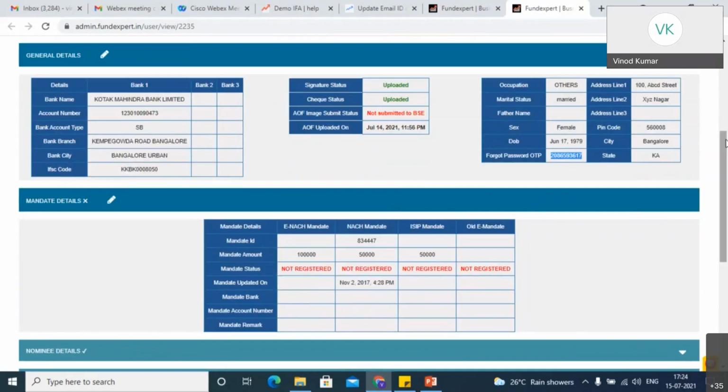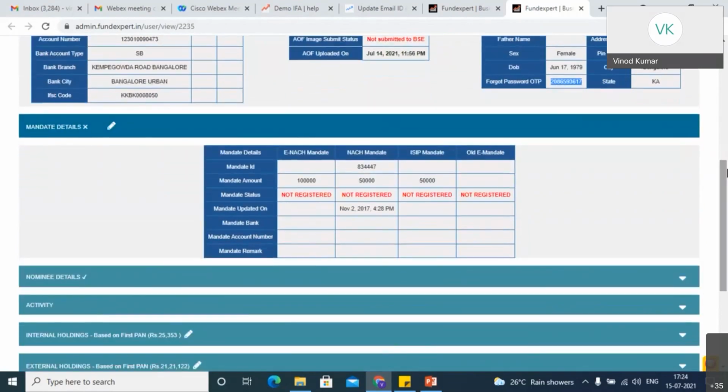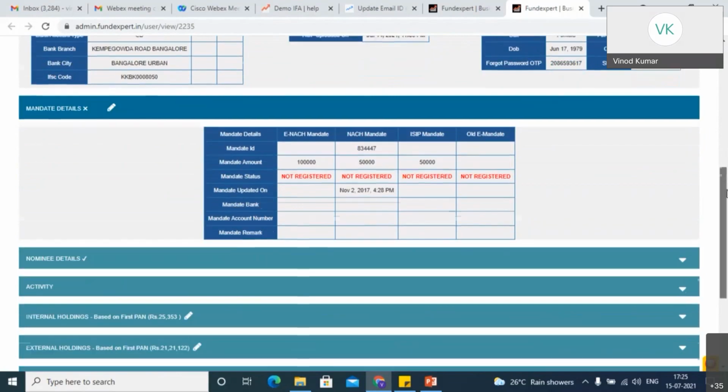So the next thing is mandate status. For mandate status also, each time you don't have to go to the front end and log in to the user account and check the mandate status. You will get all the mandate status details here. In case the mandate got rejected or approved, the mandate remarks, whatever BSE gives, also get stored here. So you can see here itself what the mandate ID is, when it was registered, and what the status of that is.